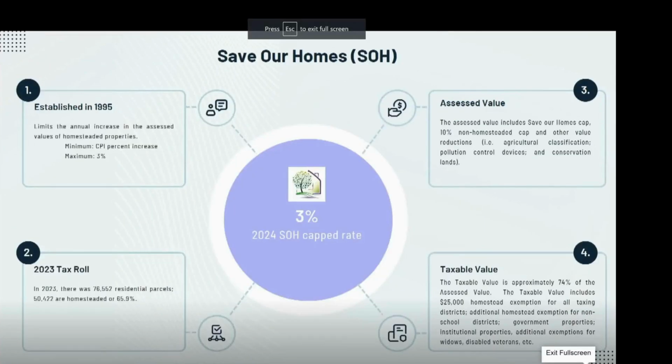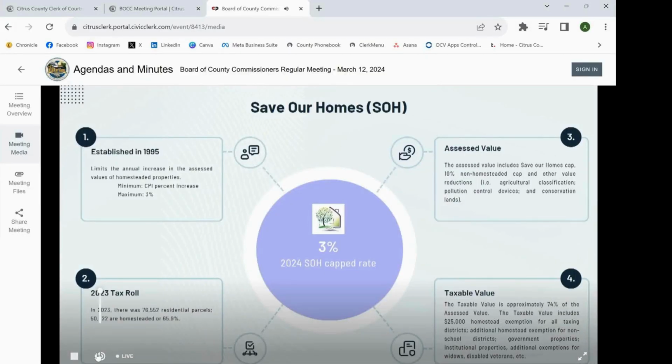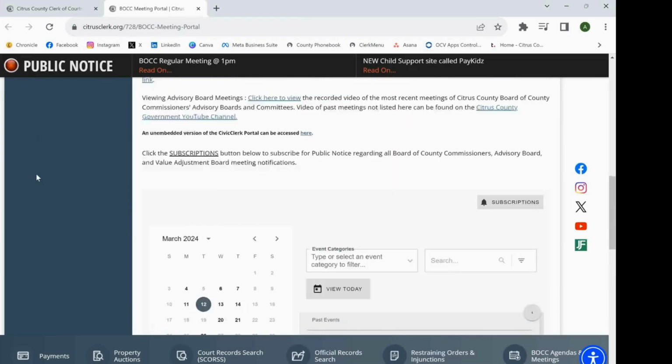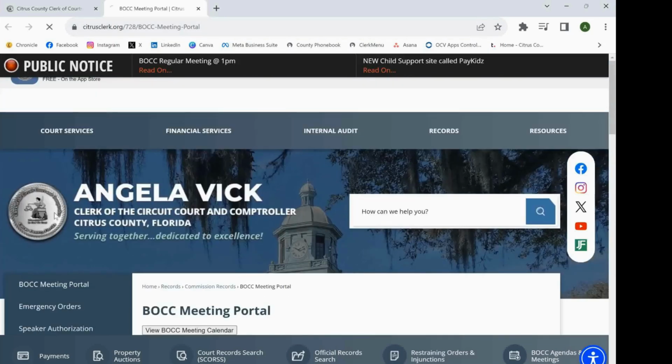Here you can make the screen full, and you can exit full screen, you can mute it, and you can pause and play the meeting so you don't miss a thing. When you're done, simply X out of the live meeting.